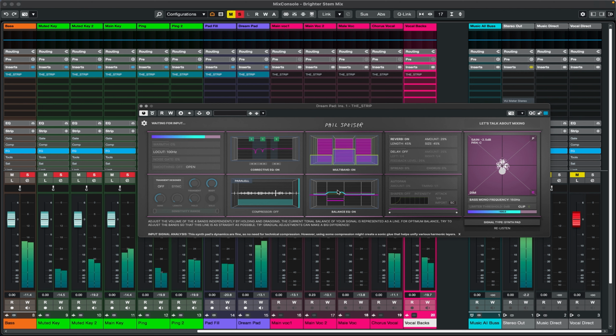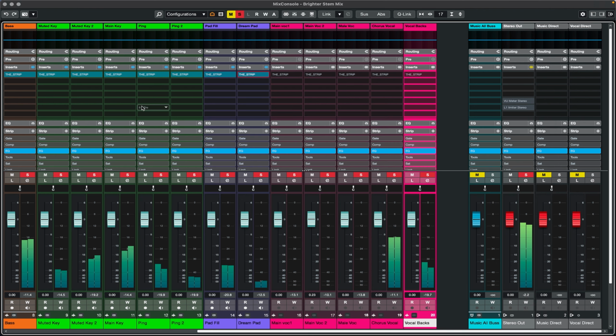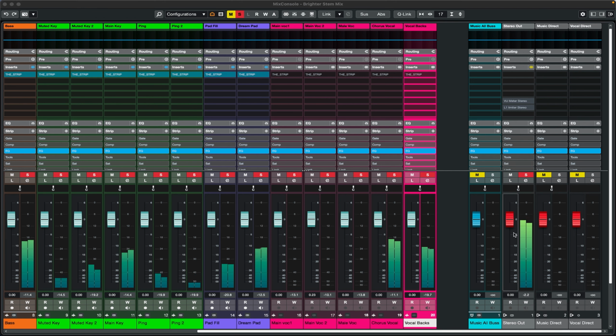Get it to push on those mids a little bit more. Bring some of that spread up, bring some more of that volume. So remember, the plugin doesn't know where you want the element to sit, so it may not always put it in the right place for you.